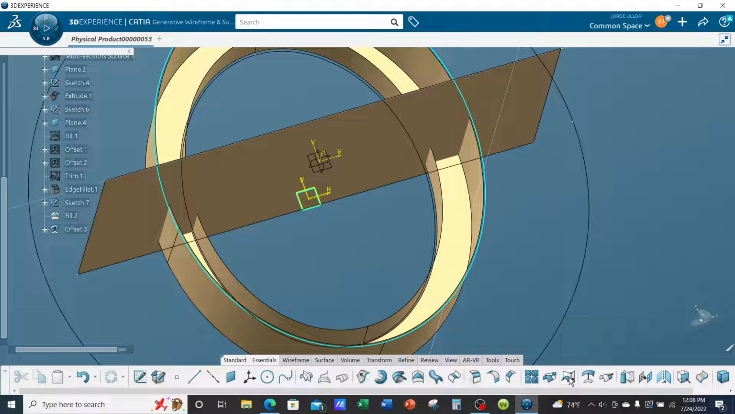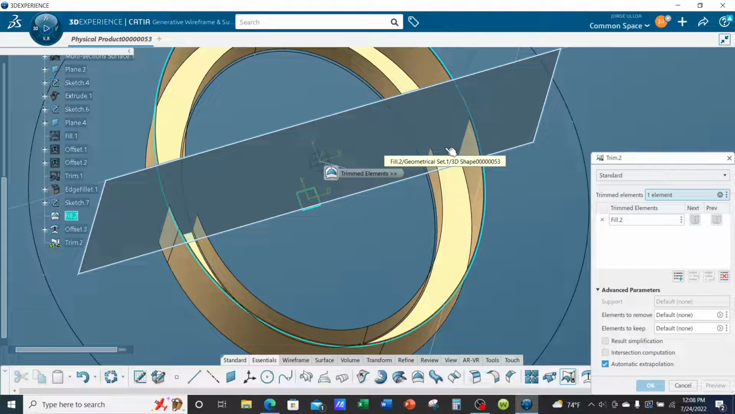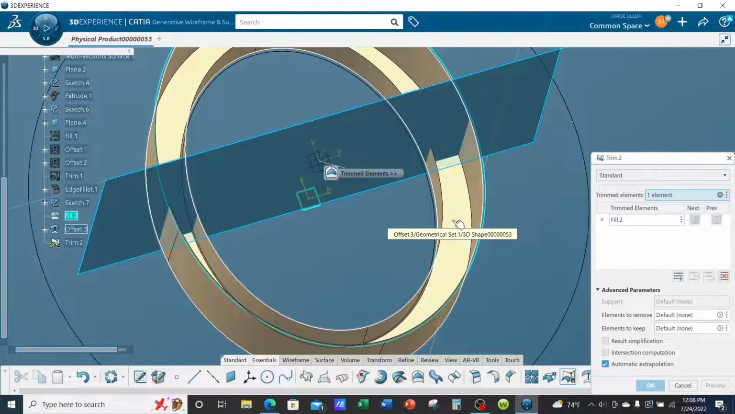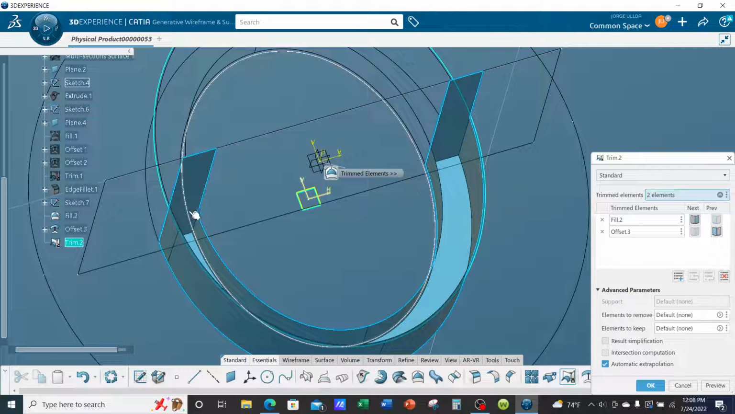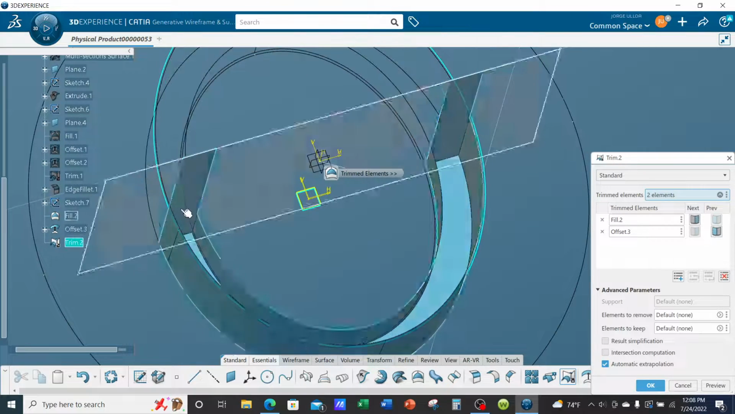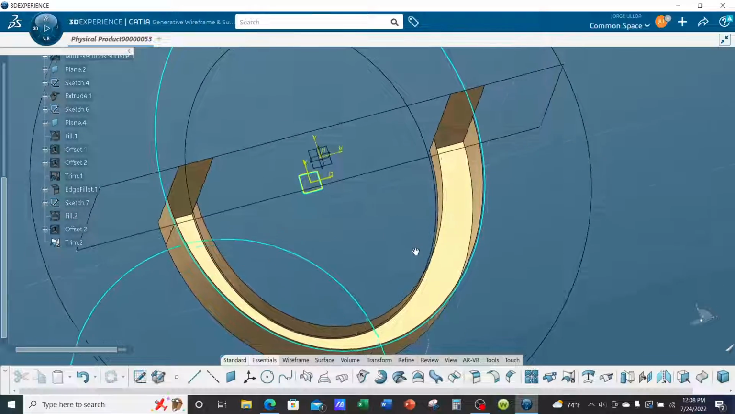So we're going to go trim. I want to trim the rectangle, keep this inside, and keep this portion, the bottom half. And it did create the trim. Notice it removes the areas it doesn't need. Okay, good. That's what we wanted. I wanted to also keep this portion of it. And hit OK. And there it is.